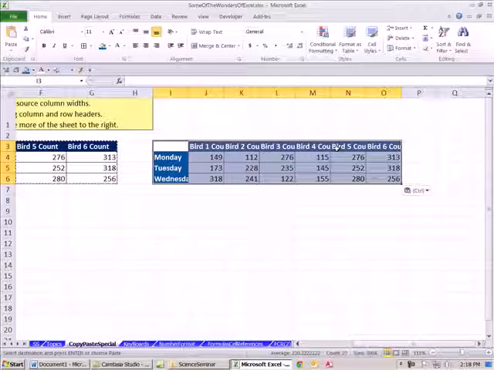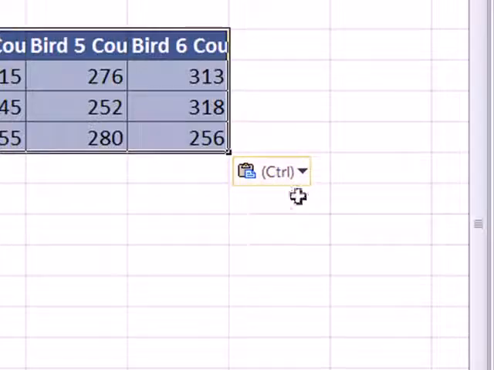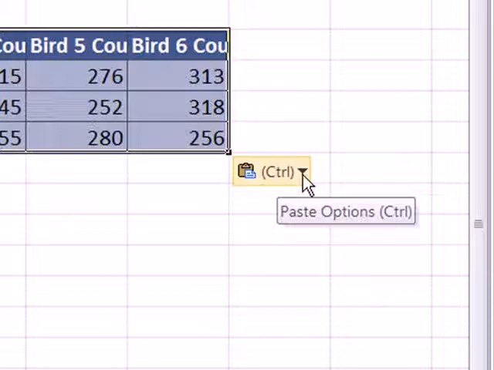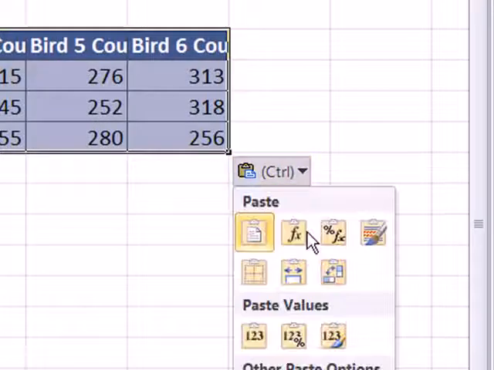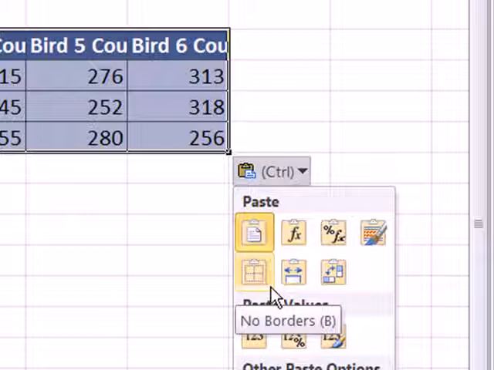Now, in 2010, there's this little smart tag, and it's a control. It says Ctrl on it. But you can either open it by hitting the control key, or you can use your mouse and click this. I'm going to hit control. And sure enough, there are a bunch of pictures that say how you want to paste this.